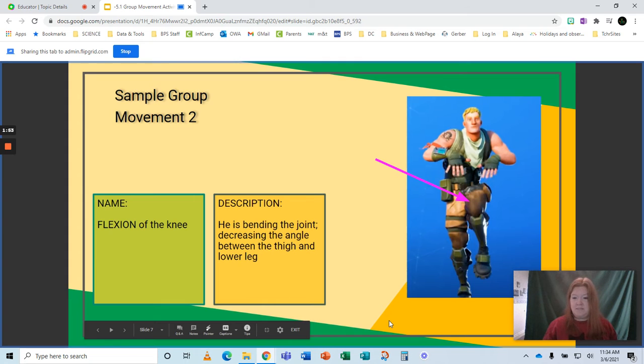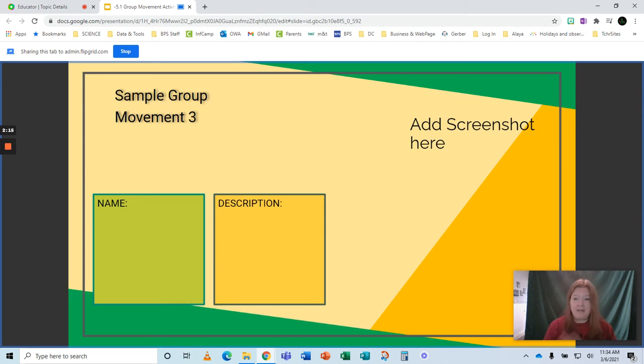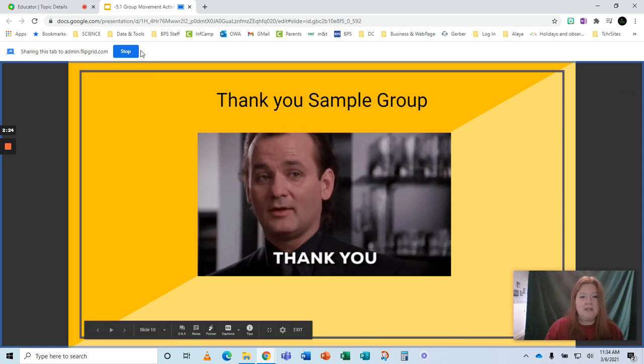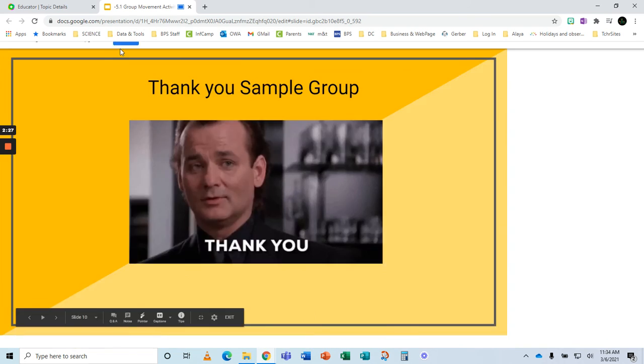And then you can see in this picture, the arrow pointing to it, there's flexion of the knee. Flexion is bending a joint. So here's another example. Flexion, bending a joint, decreasing the angle, in this case, between the thigh and the lower leg. Okay, so that's my second movement. Now, if I were actually presenting this in class, I would have 2 more movements to present, and then that's it. So you're going to record this, and then you're going to click up here on stop.